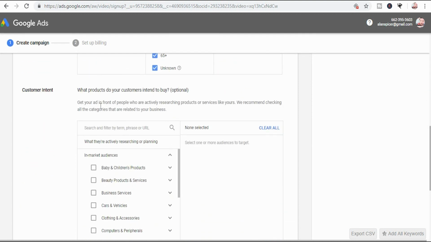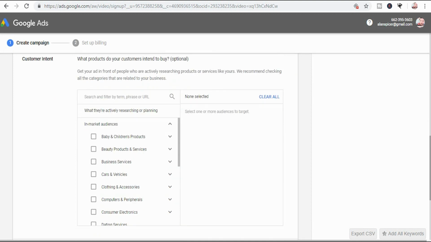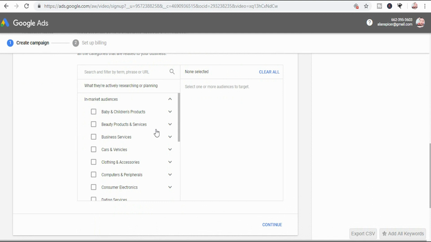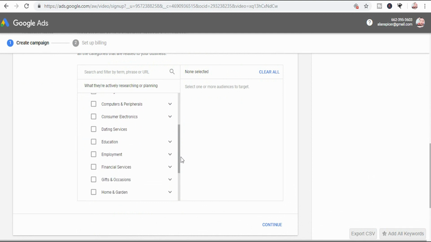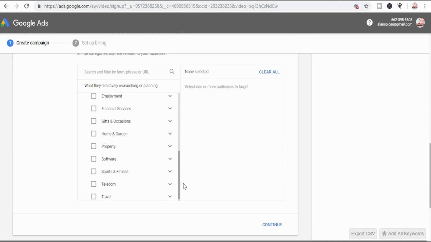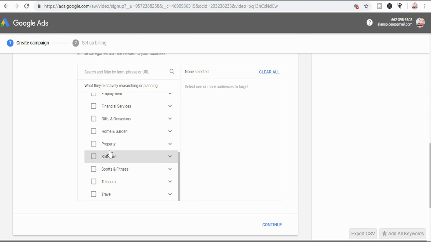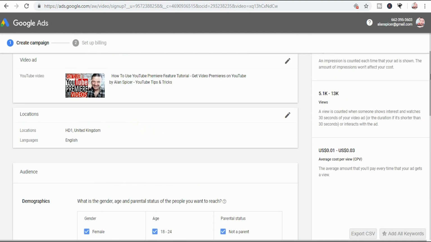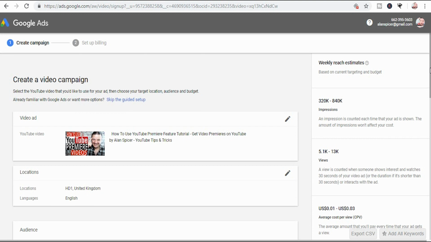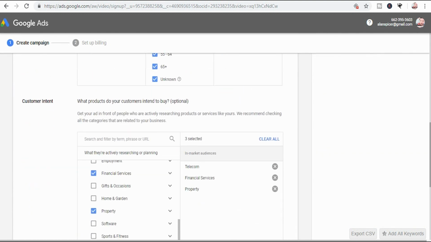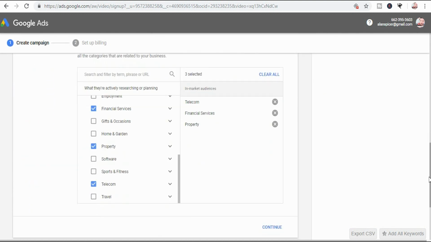You also now fill in, what do you think your customers are intent on buying? So this is where you pigeonhole what your content happens to be about. Is it babywear? Is it business? Is it cars? Is it a dating service? Is it education? Is it employment? Property, software, travel. Once again, if you pick random ones, right, you'll notice that the audience on the right hand side changes a little bit and the cost accordingly. Now, this is because you are picking demographics.